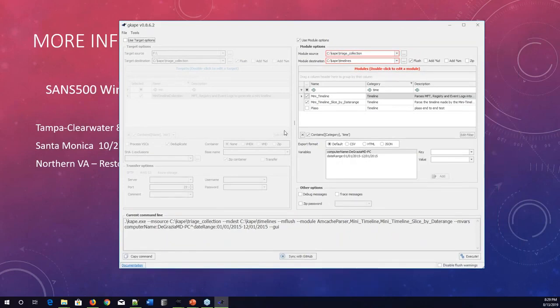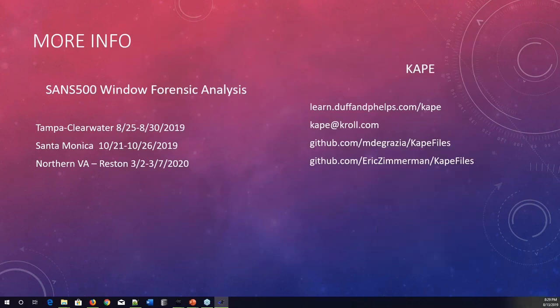So if you already have Kabe and you want this timeline capability, you can do a sync with GitHub and you will pull down now the 20 or so modules that I wrote to do the mini timeline, as well as any additional features or modules that have been pushed out from the community since you've gotten your version of Kabe. All right, so it sounds like you just answered the next one that said, will you share the module you wrote? So nice job.